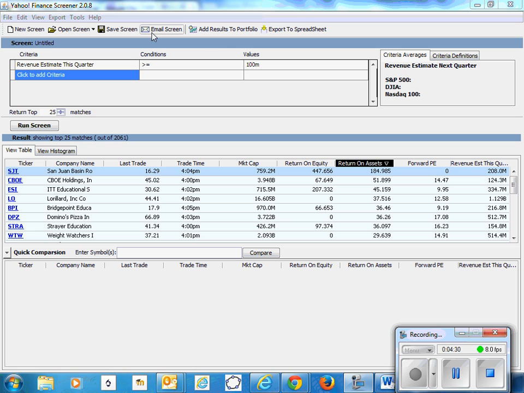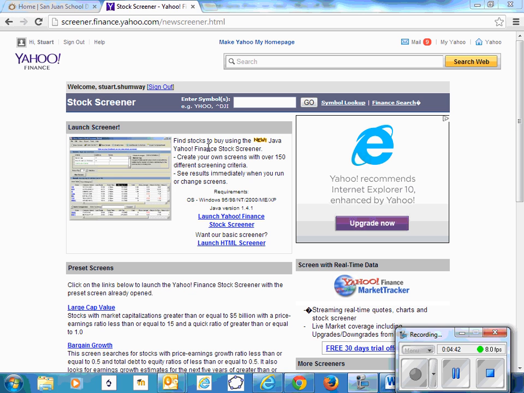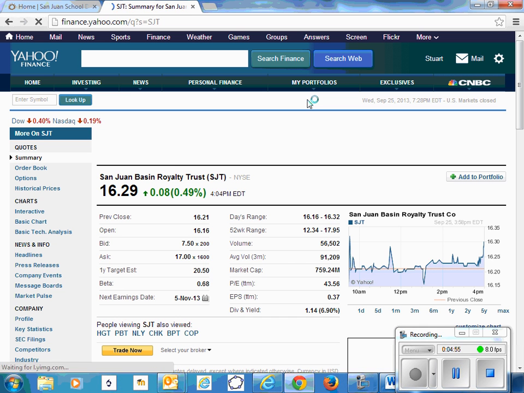So we'll go back to, so I'm going to close this, close the screener. I'll put the SJT in this where it says enter the symbols. I don't know that it has to be capital. And then I say go.